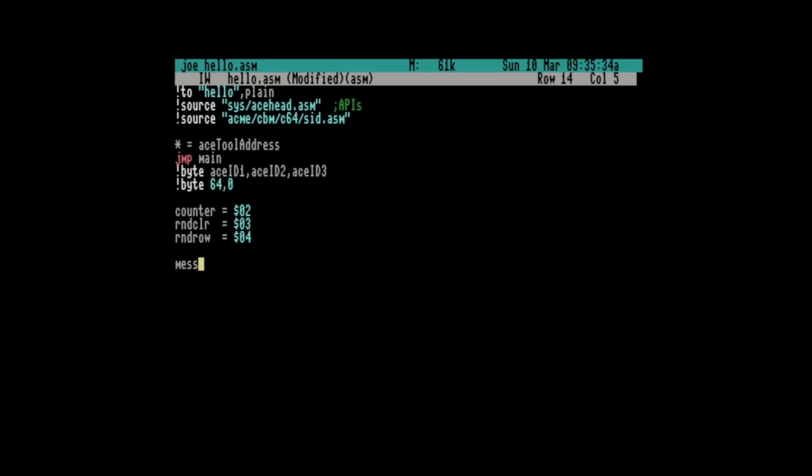Again, we're going to need a message. This time we do have a directive for PET format, so we don't have to worry about that conversion between ASCII in the source code and PETSCII in the output of the program. We can just define hello world the way we want as a PET string. And so those are the variables we need, and now we can go ahead and define our main.